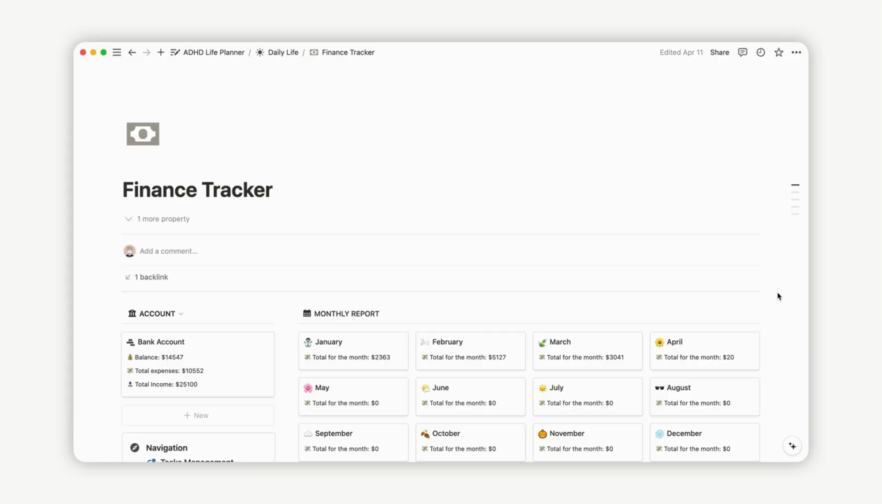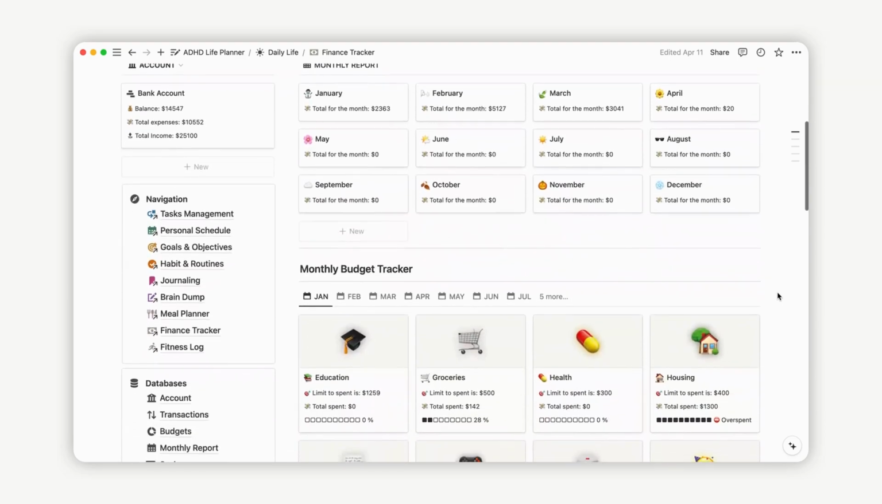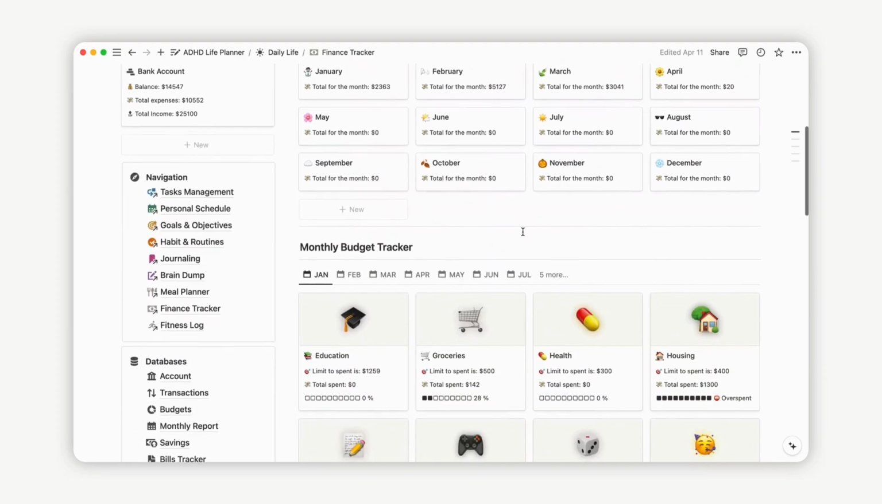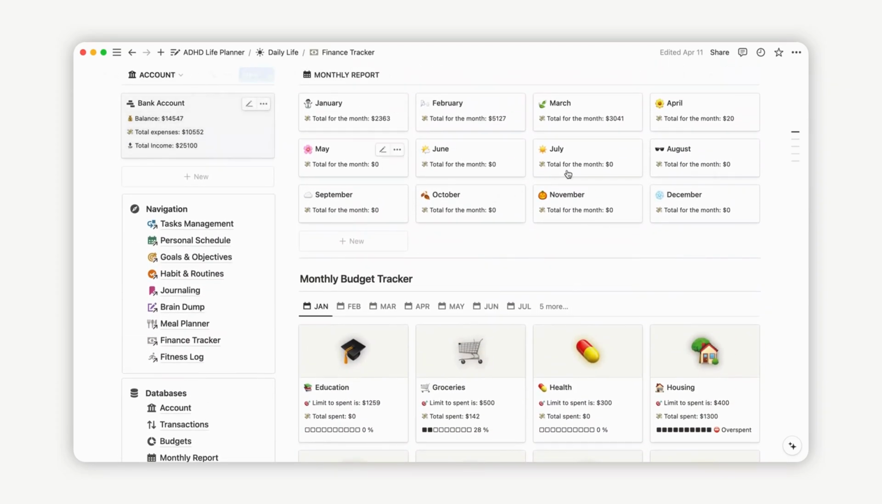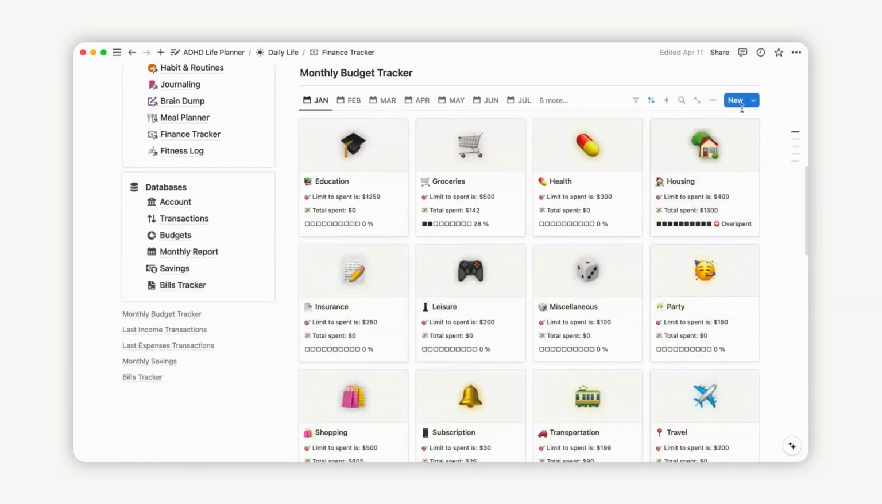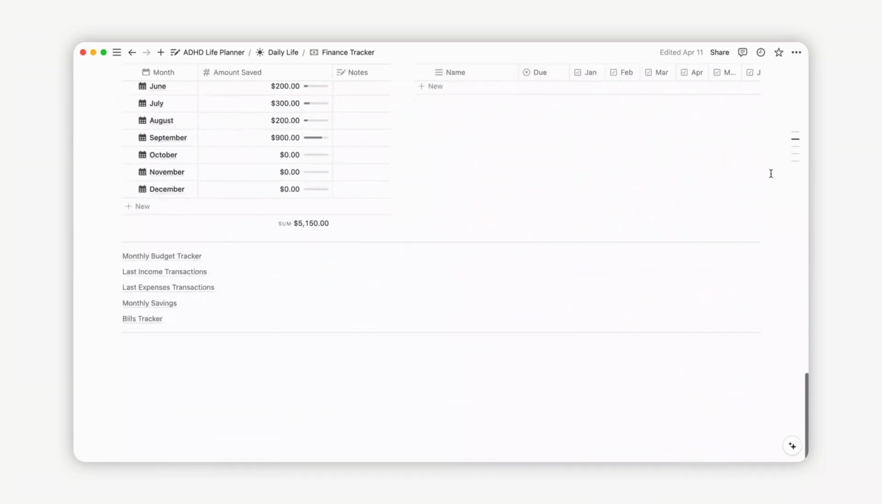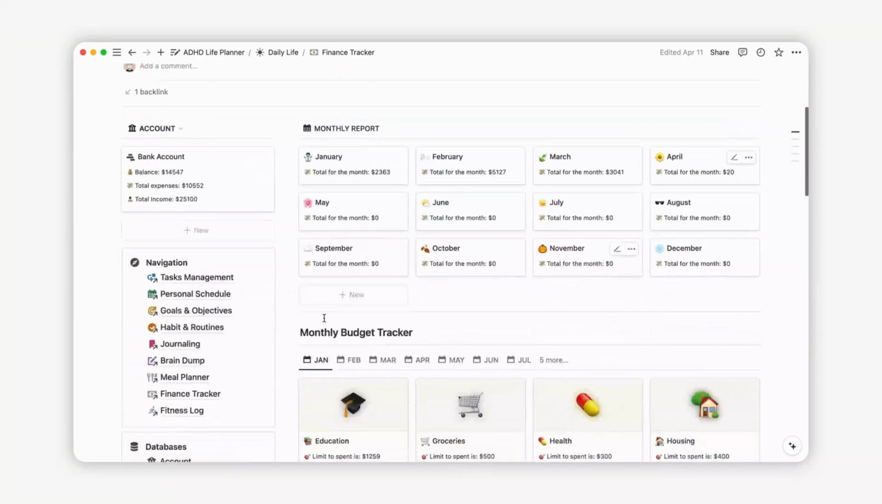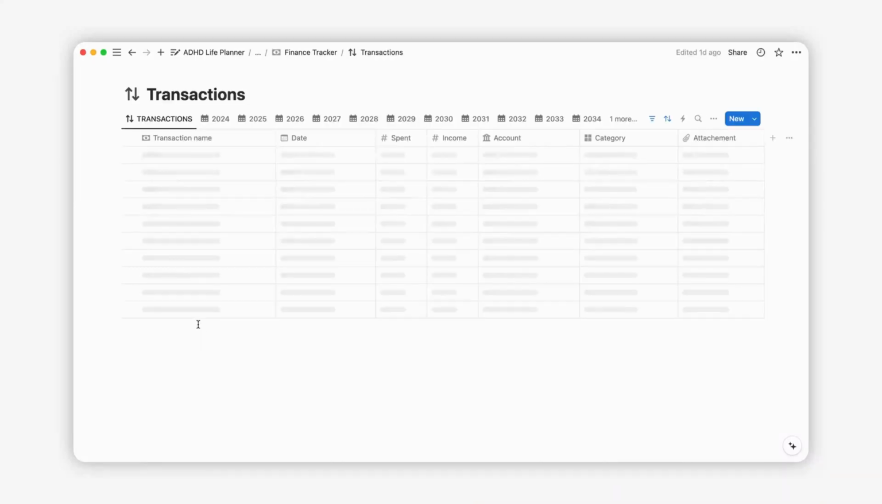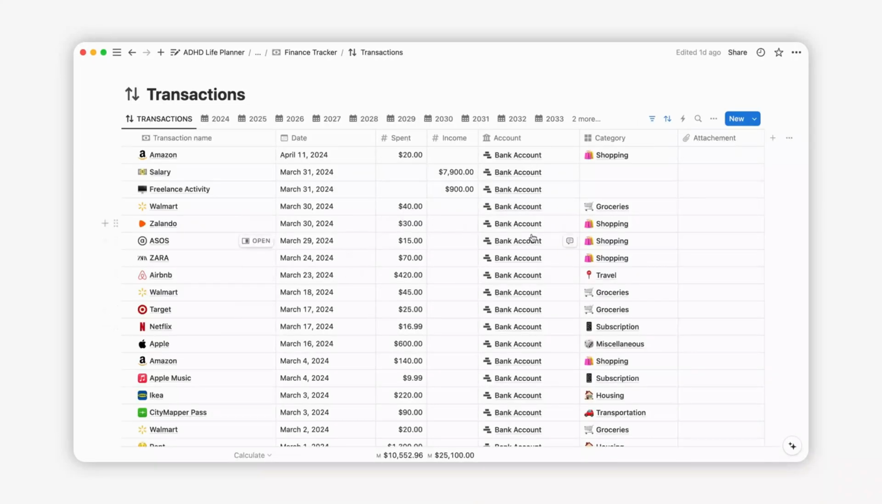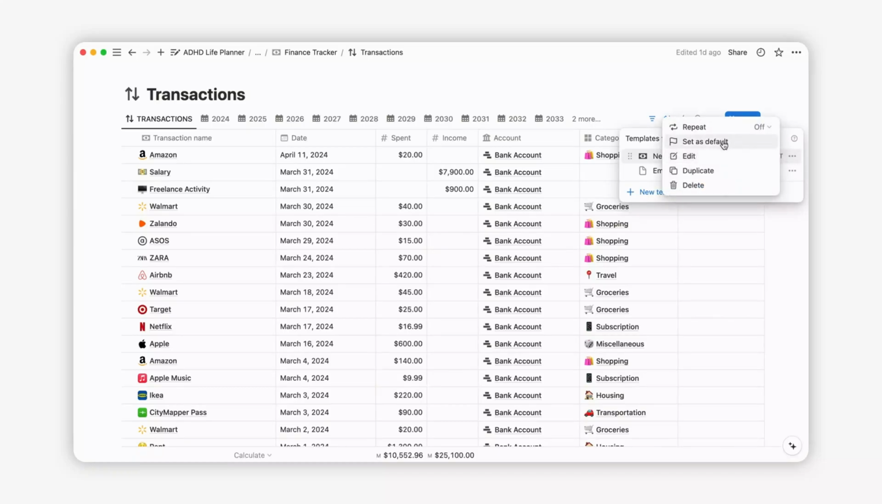The Finance section contains a monthly report of your transactions at the top of the dashboard, with the bank account report just beside it, showing the balance for all transactions of the year. To create a new transaction, start by going to the Transactions database. To set a pre-configured transaction template as the default, click on the blue arrow at the top right of the database and select the existing template page.